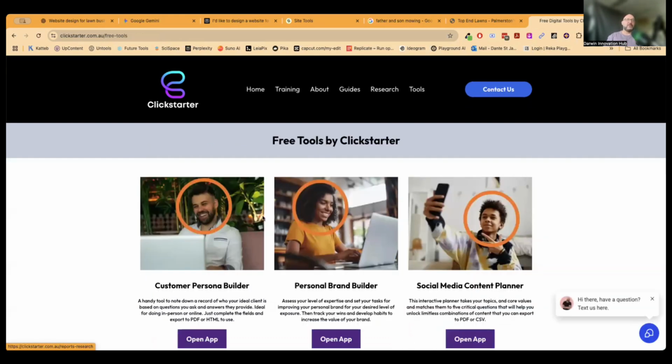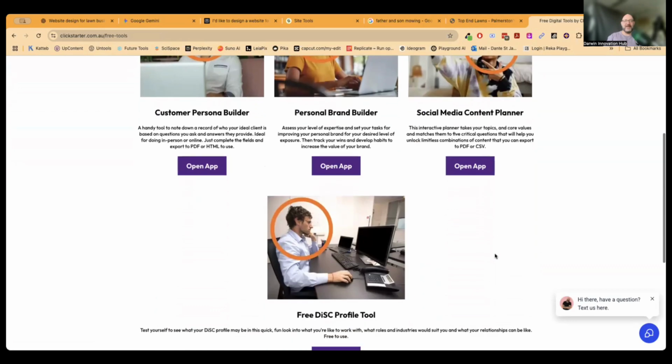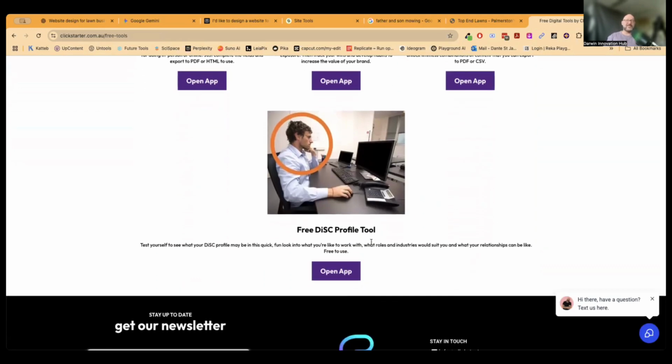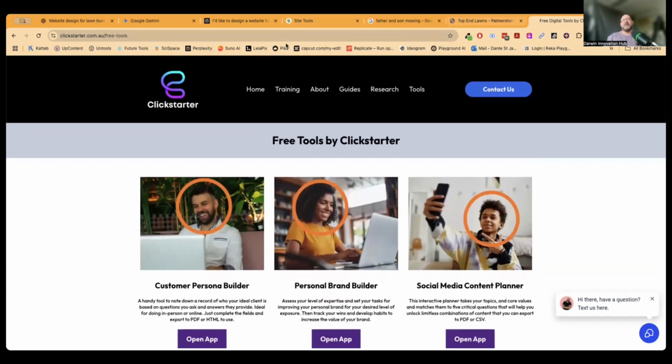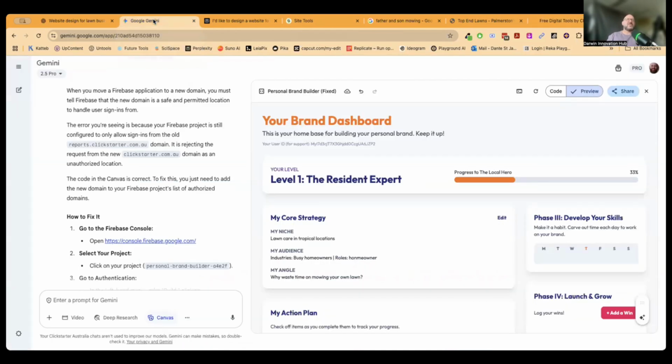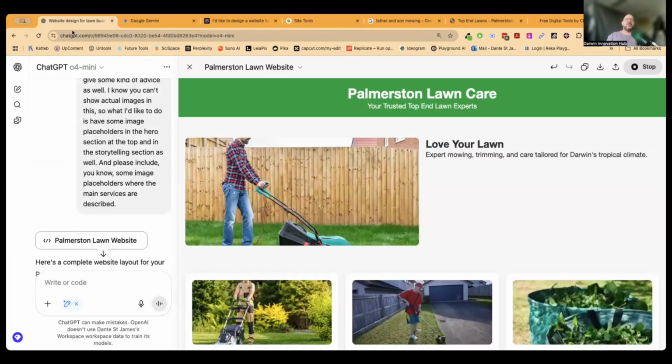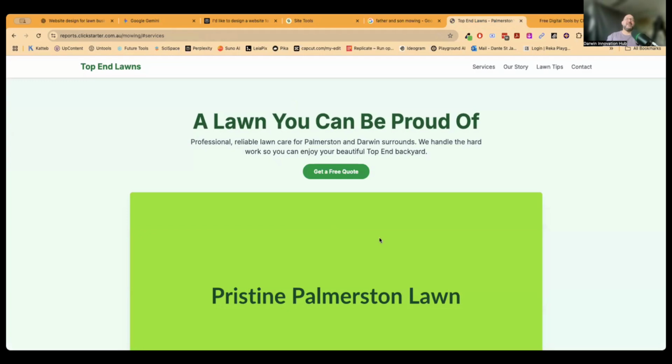Other tools I've been able to build using this: social media content planners, a free DISC profile tool. So if you ever want to do DISC profiling, if you know what that is, that's something you can do as well. So these are all just basically websites with functions built within them that do certain things that are very predictable, very repeatable. That's the same thing for web design. There's nothing particularly hard about web design when you can tell it in plain English what you want it to do.